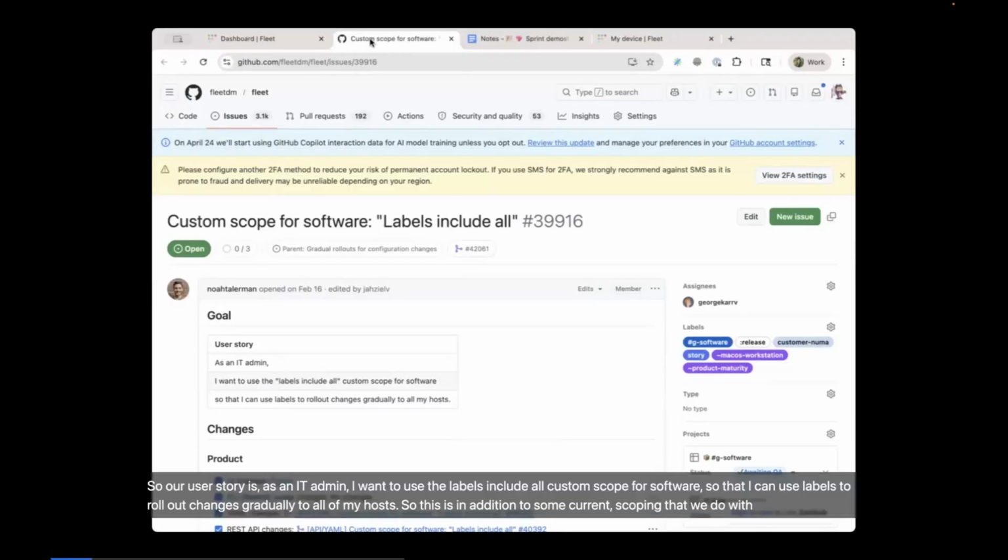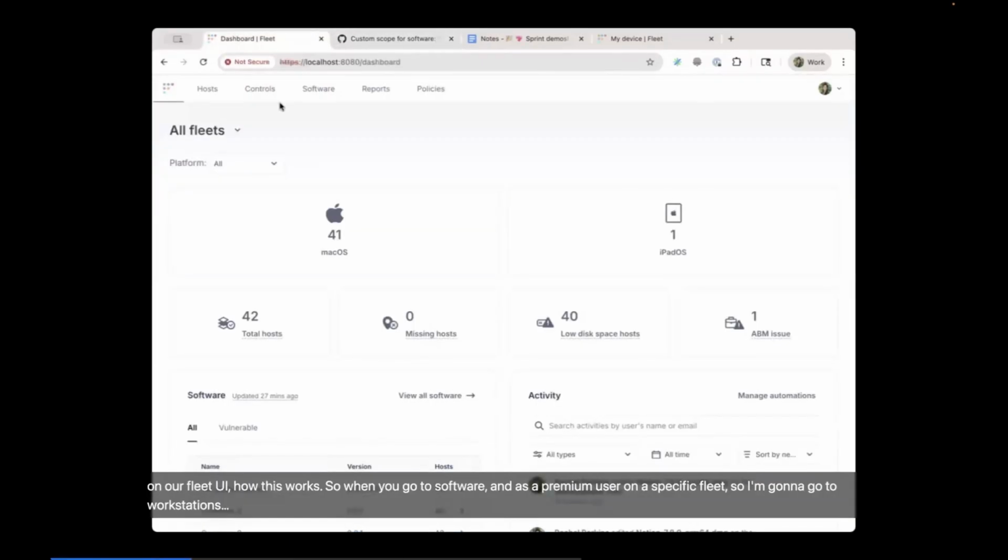So our user story is, as an IT admin, I want to use the labels include all custom scope for software so that I can use labels to roll out changes gradually to all of my hosts. So this is in addition to some current scoping that we do with targeting hosts for software installers. And this is specifically a customer request. So I'm going to go ahead and show you on our Fleet UI how this works.